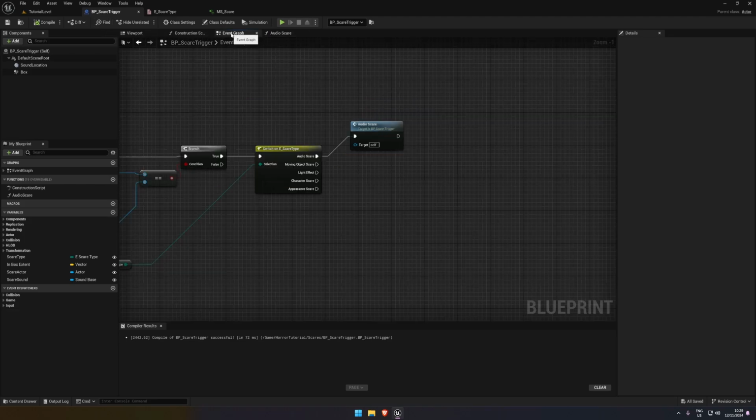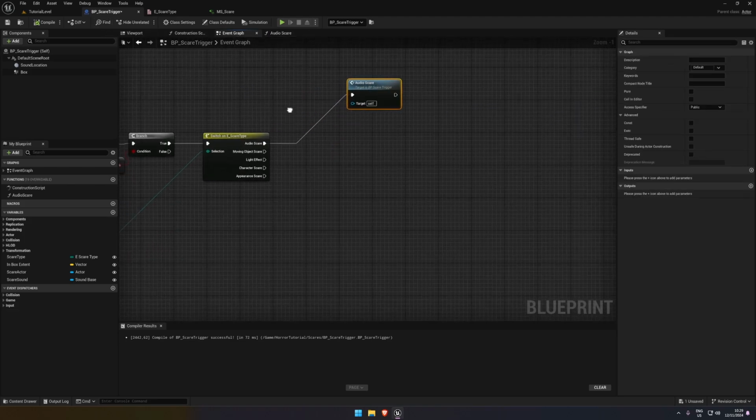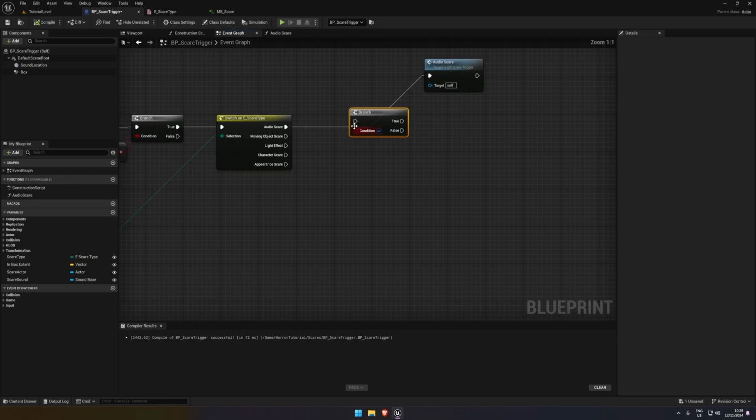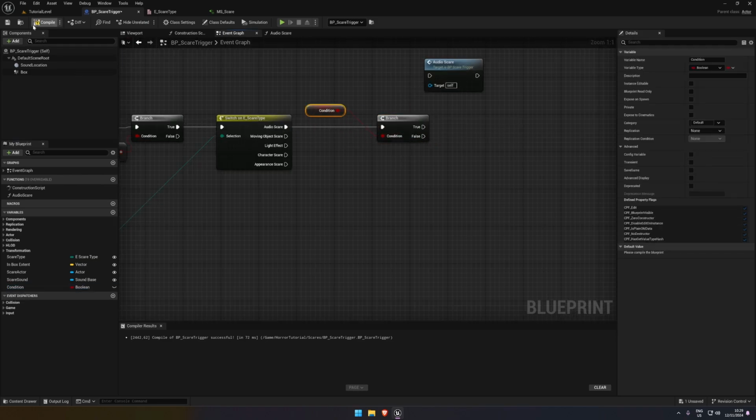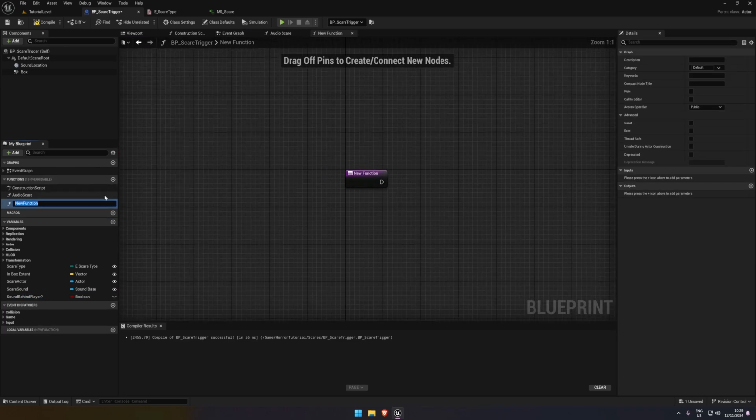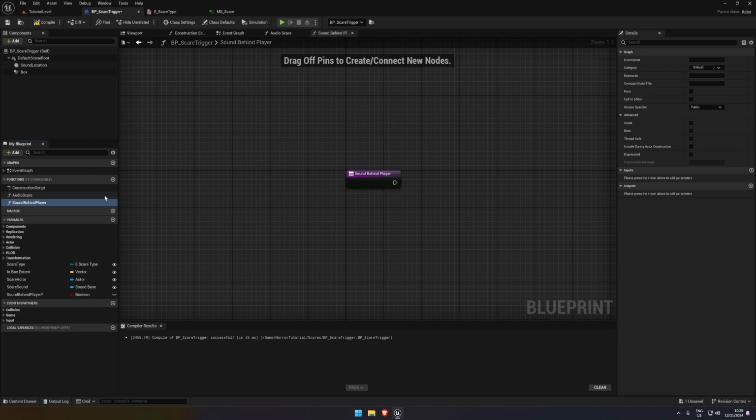The next one, what we could do here, we could do another one. We can do a branch here. And if we promote a variable and say sound behind player, if we say false, like that. Let's make a new function, sound behind player.